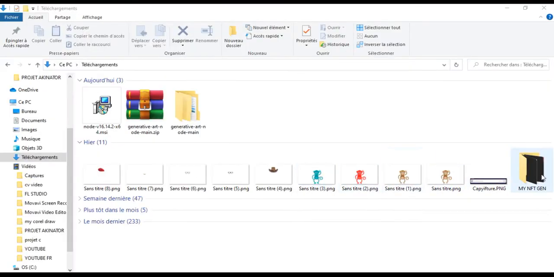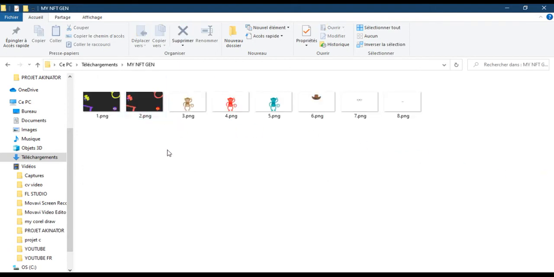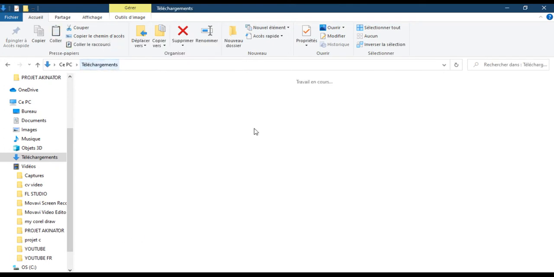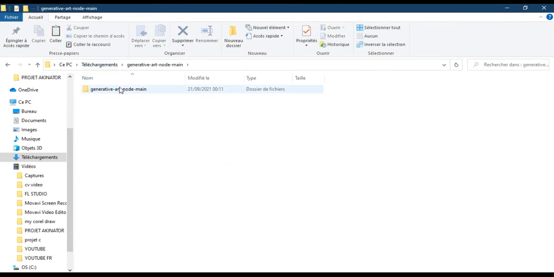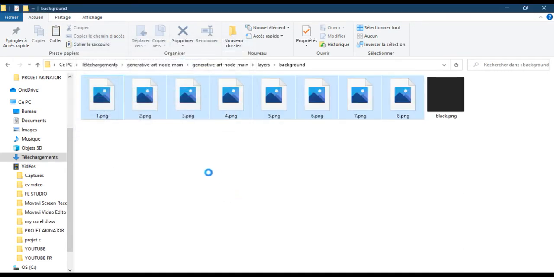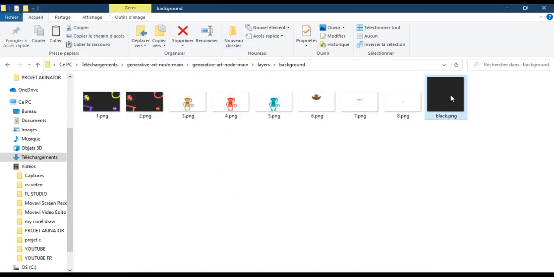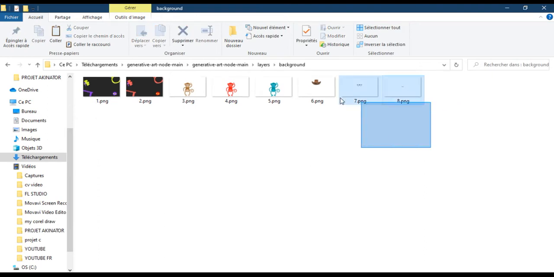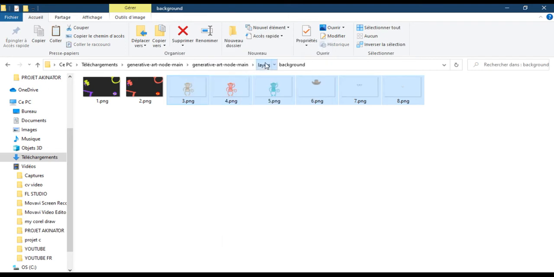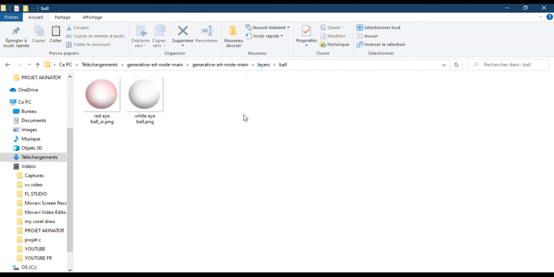Now let's take our NFT layers and put them in the folder of the file that we've just downloaded. You have to put them specifically in the layers folder, and each set of images corresponds to a specific folder. For example, here we have two backgrounds. We will delete the background that we just saw in that folder, and then put the other images in the other folders. So we will put the body here.